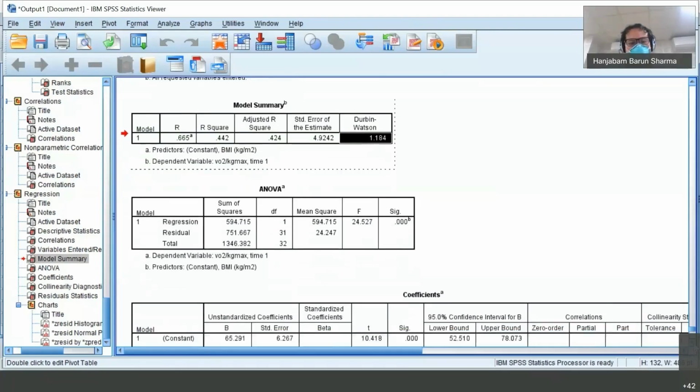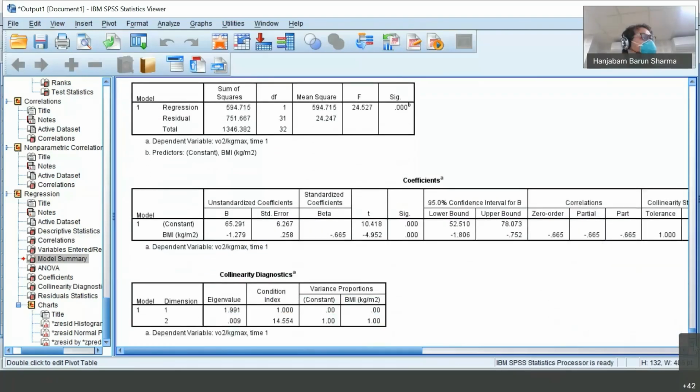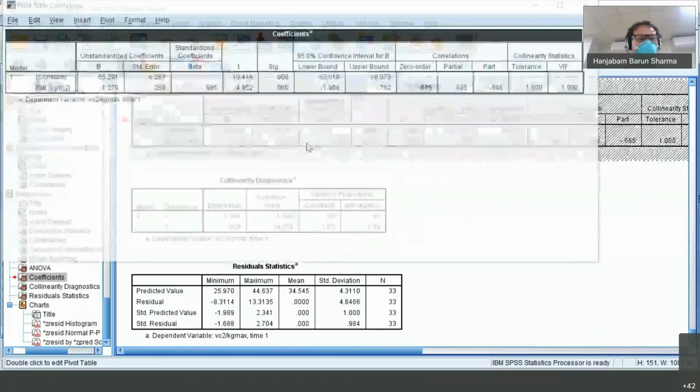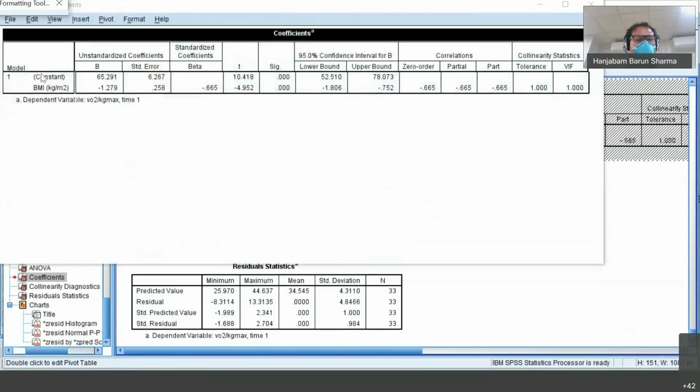So this is a simple regression, and to construct the regression equation for it, you have to come to the coefficients. If you double click here, this is the constant. So your equation will be y, that is VO2, equal to 16.29, then minus 1.279 into BMI. So this will be your simple regression equation.